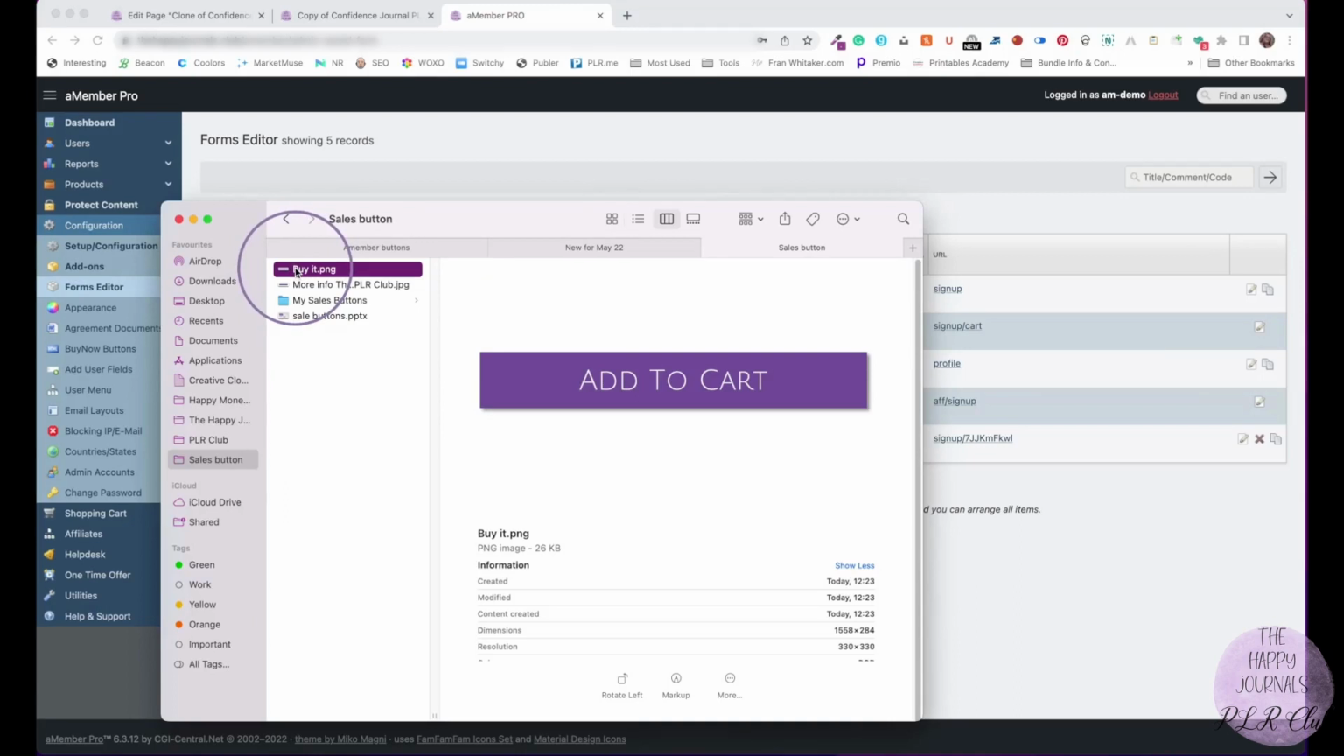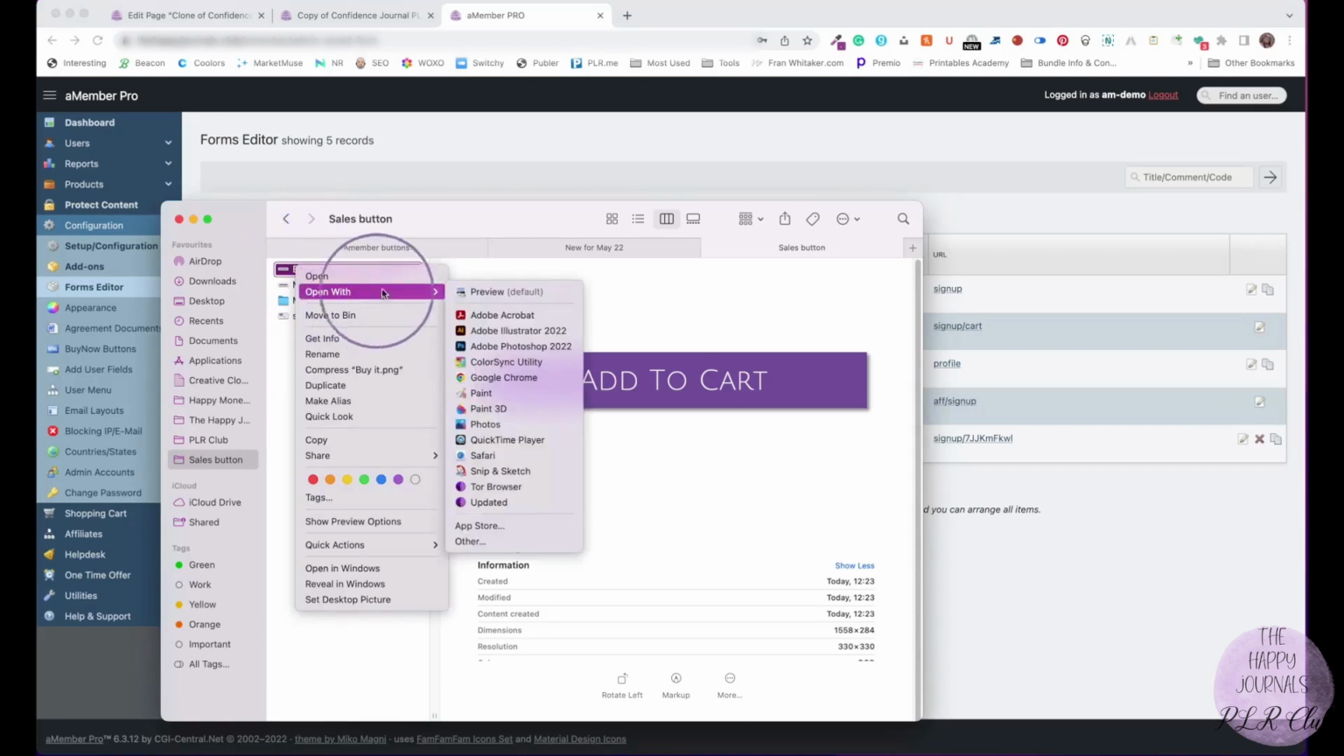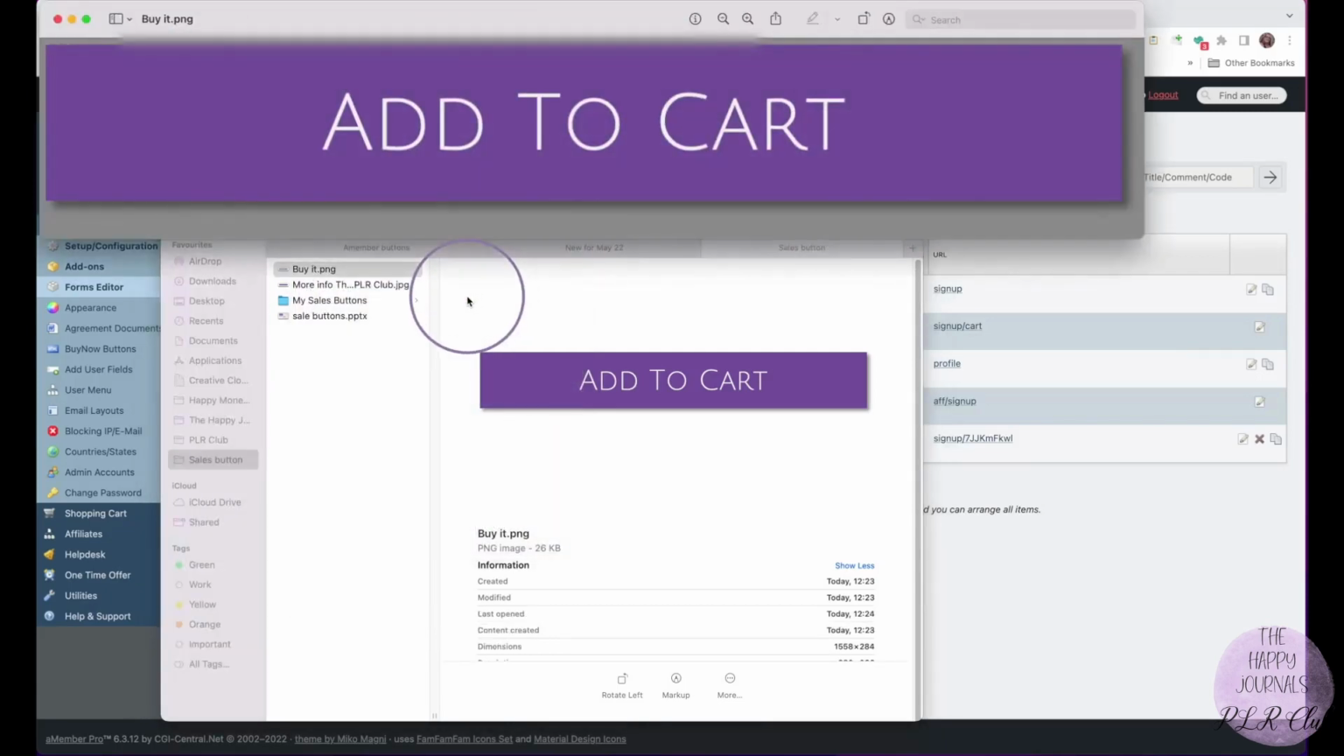So, find your new button. And right-click on the file. Go to the Open with option. Then select Preview. This is the default PDF and image viewer on a Mac. Don't forget, if you're on Windows, I do have a Windows-specific version of this tutorial. Once Preview is open, you'll see your new button in all its gigantic glory.